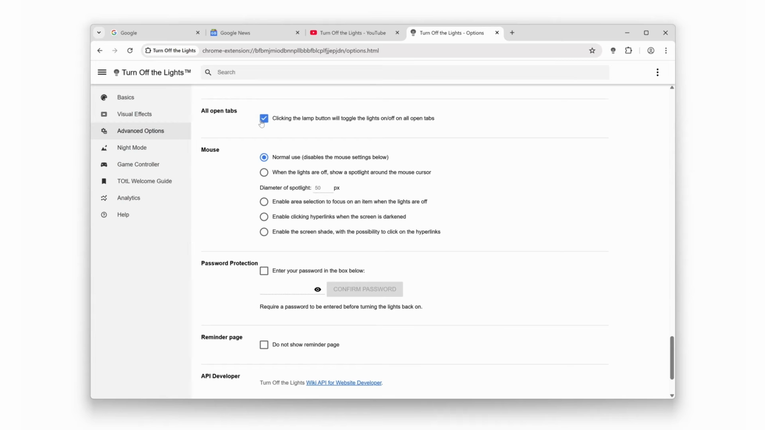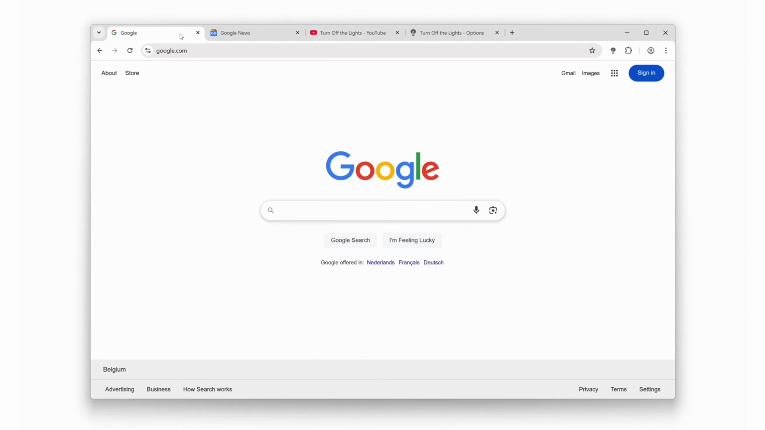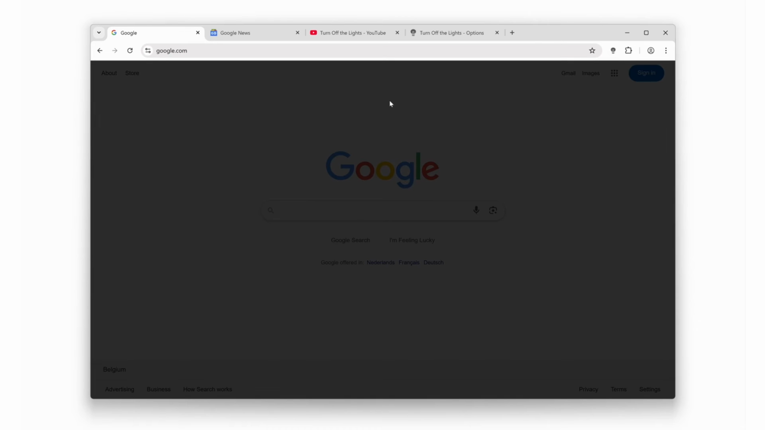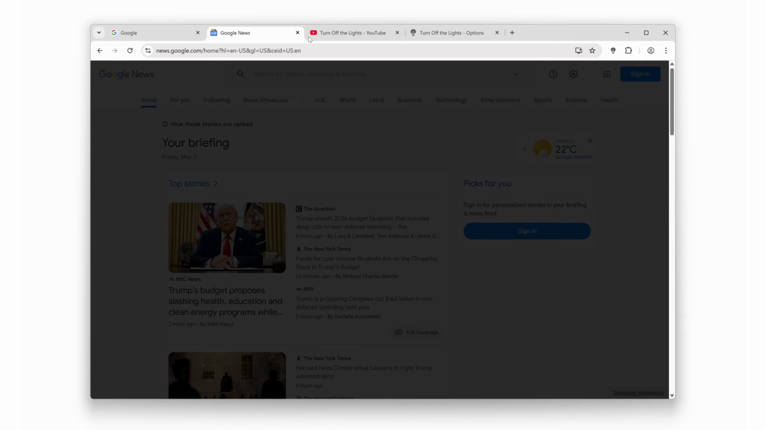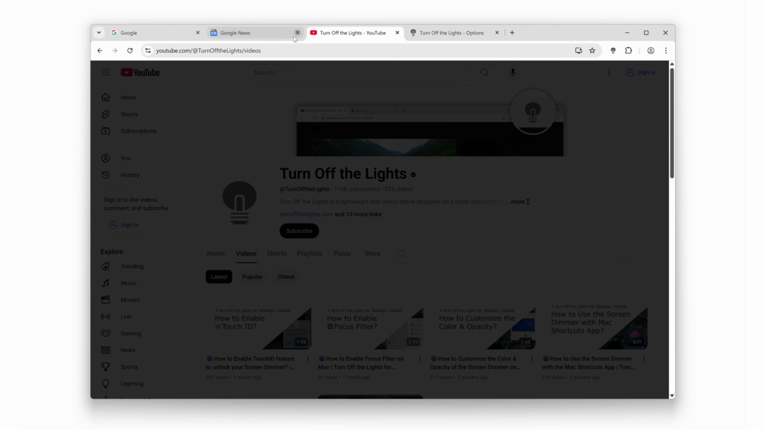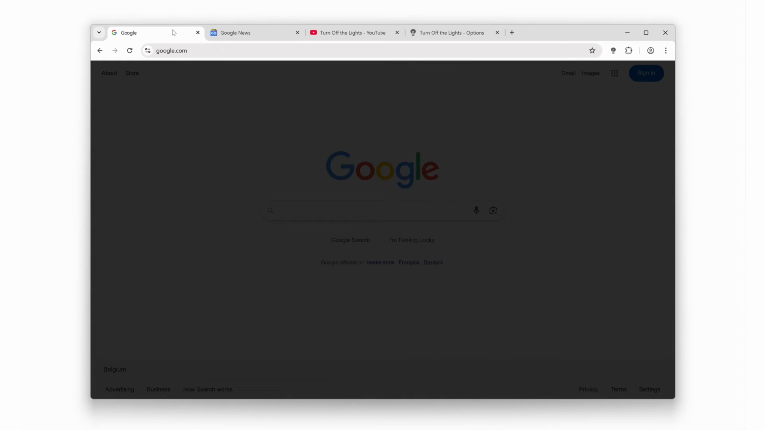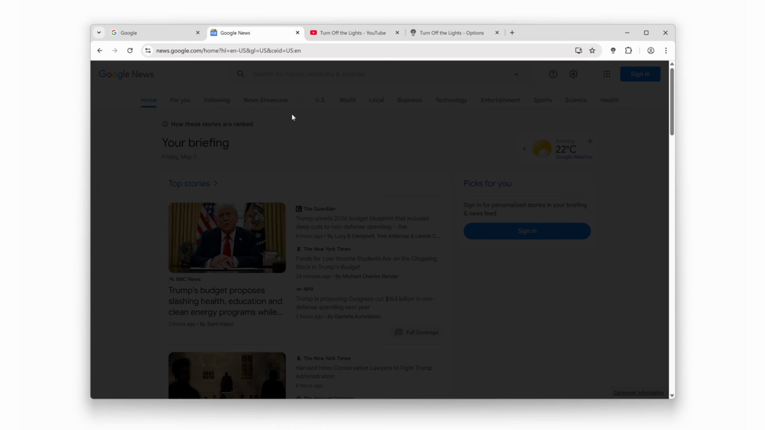Now, go back to the Google tab and click the gray lamp button. Boom. All your open tabs are dimmed. See? Google News and YouTube are now dark too. Also, you can disable the fade-in effect in the Turn Off the Lights options page to see this change instantly.